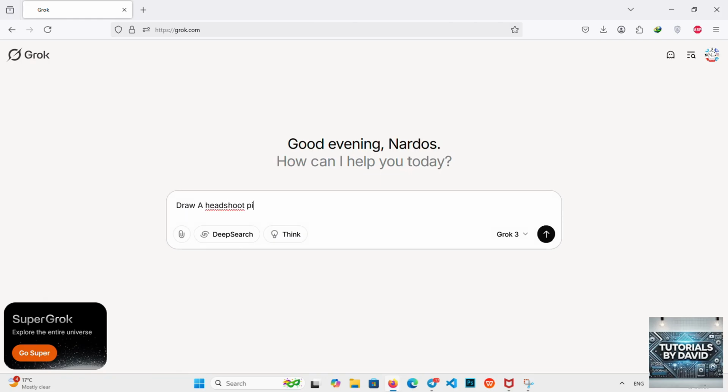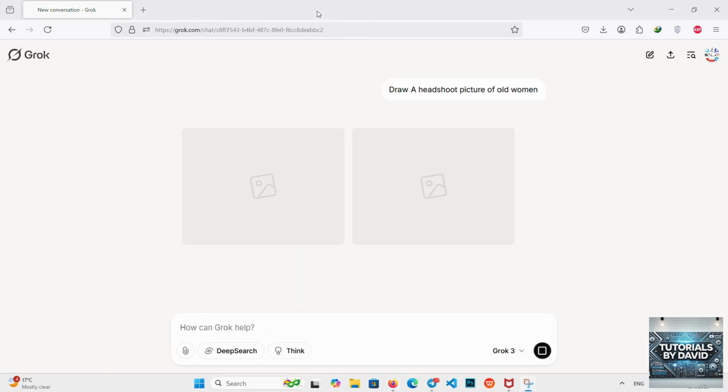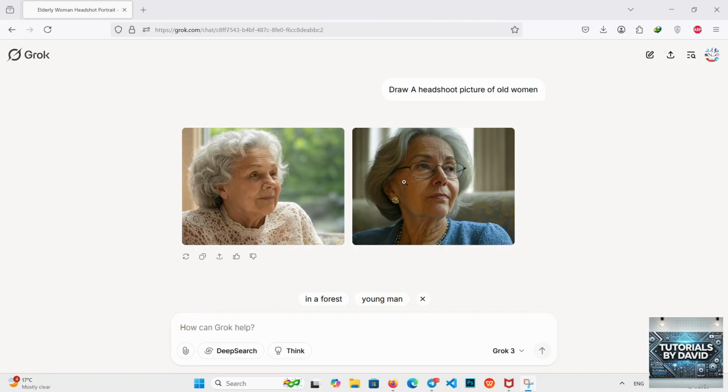Final thoughts. Grok-3 is a powerful AI assistant for work, learning, and creativity. Whether you're a student, professional, or just curious, it's worth trying.